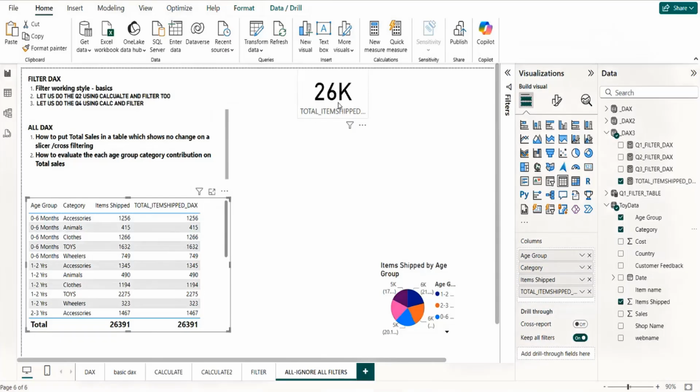So that formula which we have kept here, which is totaling the item shipped, will basically be calculated where age group is this and category is this. So that number will change again, right? So this is what we don't want. So in order to do that, we have ALL DAX.